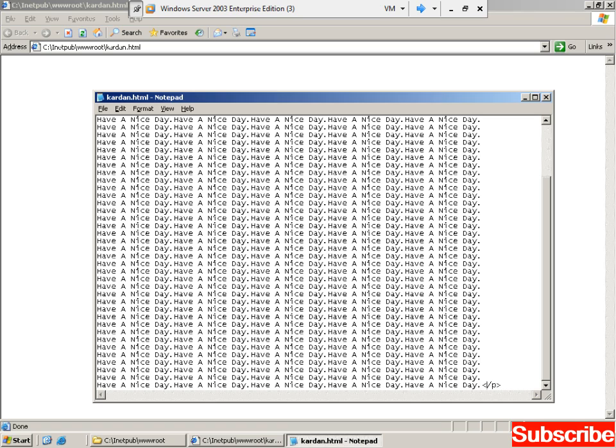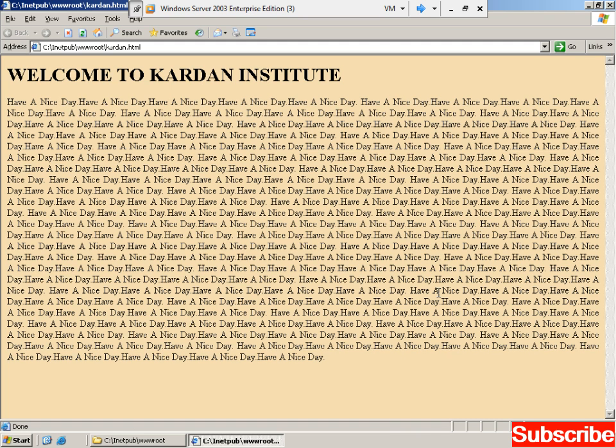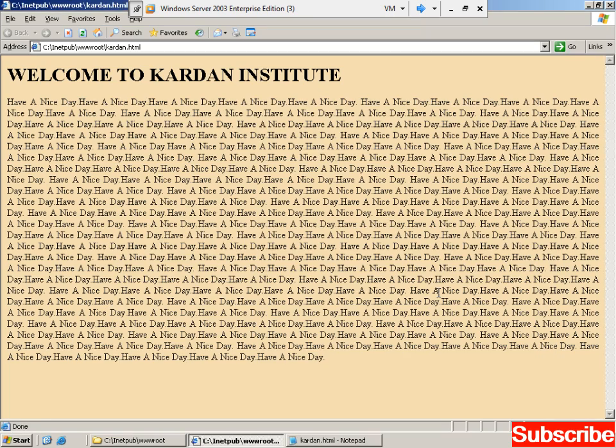HTML is a general language, no rules, no regulations. Just save it, close it, and if you want to refresh it, the page will be available there. No close, no HTML, no head, no title, no body close. Direct command. Save? View source, and I'm going to P align is equal to what? Justify, and align is equal to what? Align is equal to center.